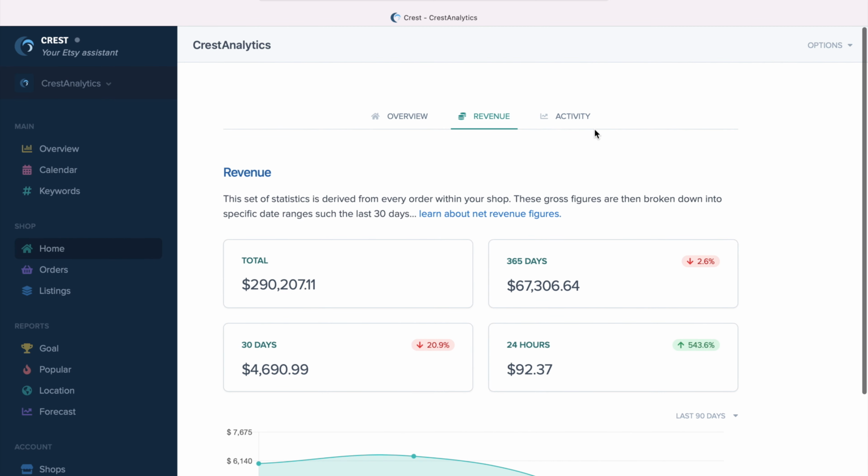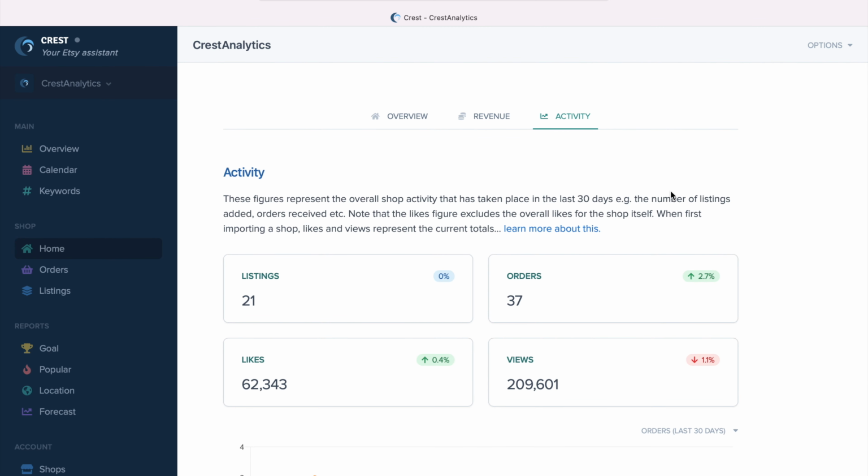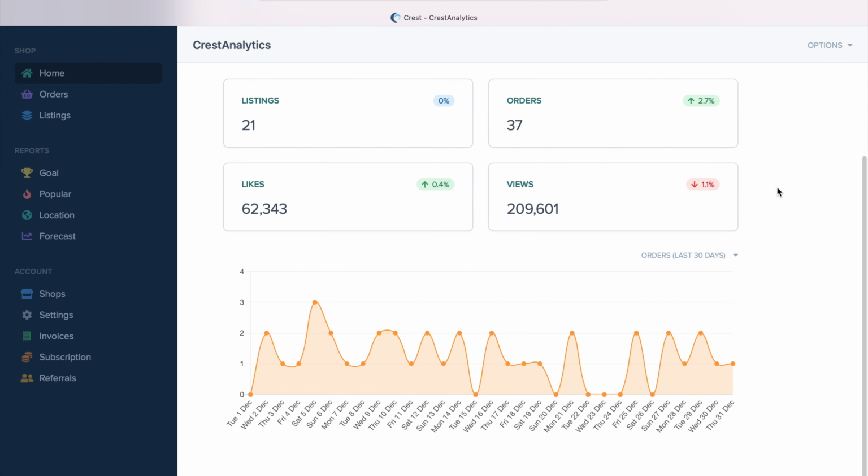Finally, if we click the Activity tab at the top, we can view the associated statistics for the listings, orders, likes and views over the last 30 days. And we also have a graph for visualizing that data. As with the revenue graph, we can change what is displayed in the graph using the drop-down menu.